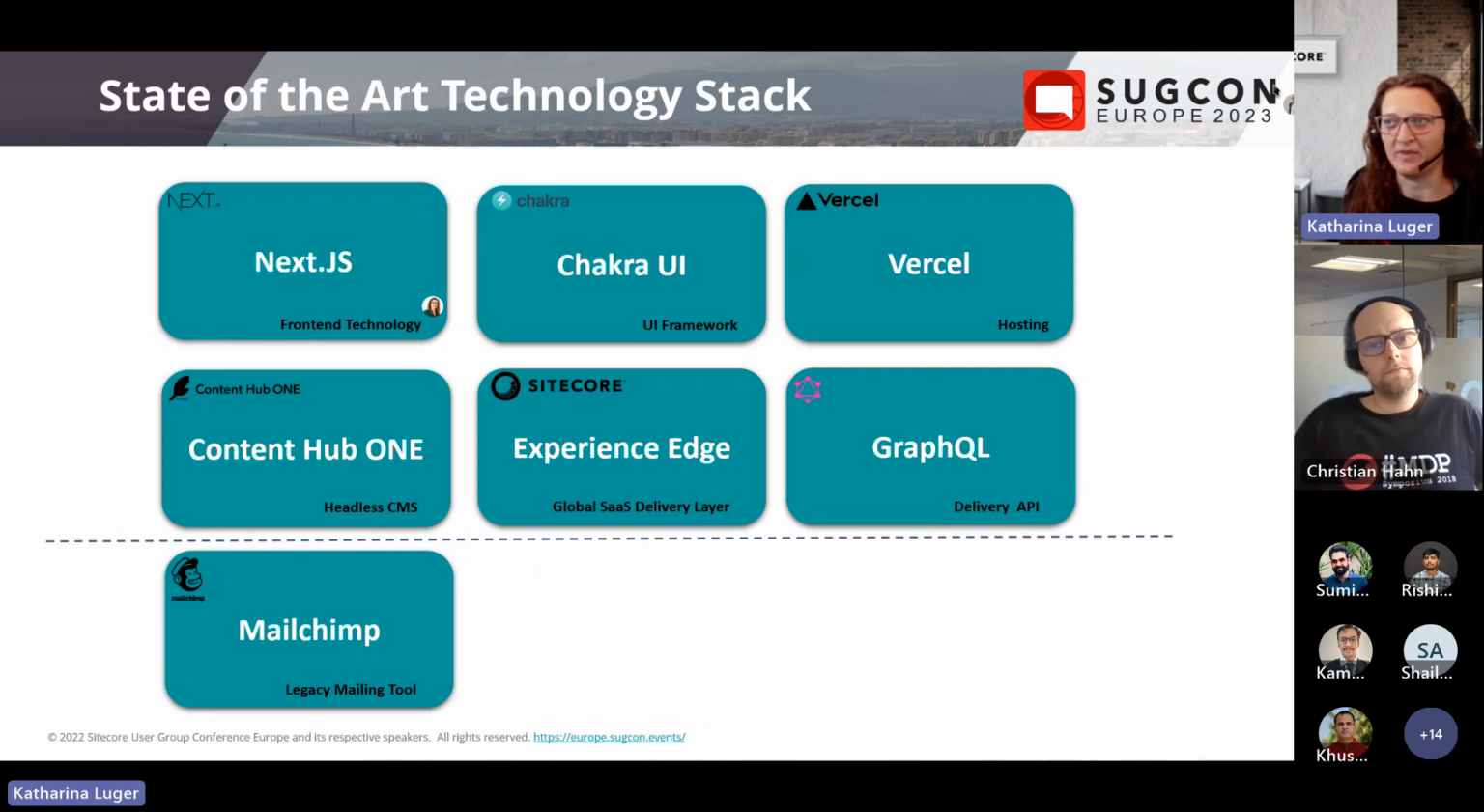As we are all backend developers, or we all came from the backend development part of our business, we decided it would be smart to use a UI framework as well. We chose Chakra UI. Of course, with Next.js comes hosting on Vercel. And also, while we are all here, we chose Content Hub One because it made the most sense.